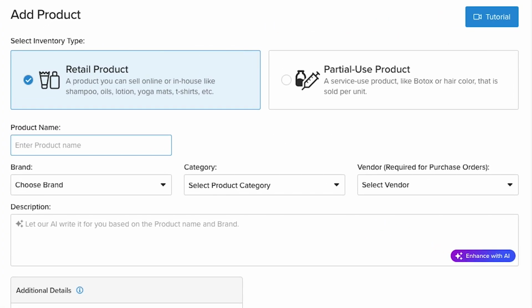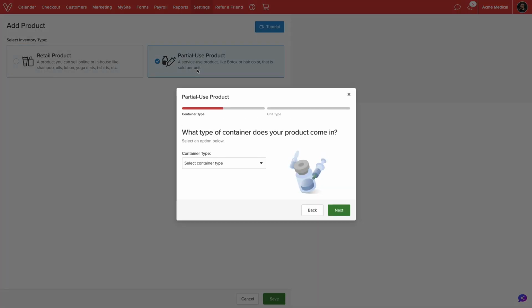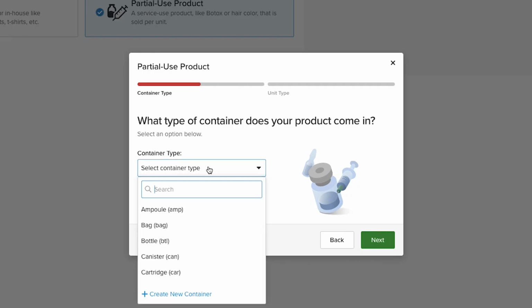Retail products can be sold to customers in-house and online. For items that are sold as part of a service, we'll select Partial Use Product. A pop-up window will appear to clarify additional details. First, we'll select the container type, then the measurement units.